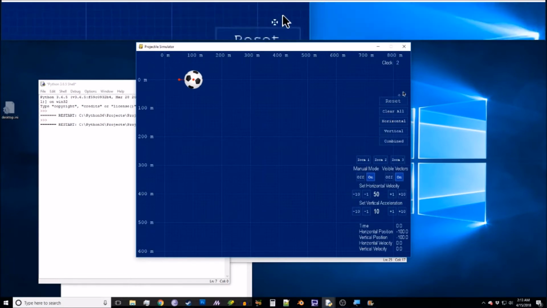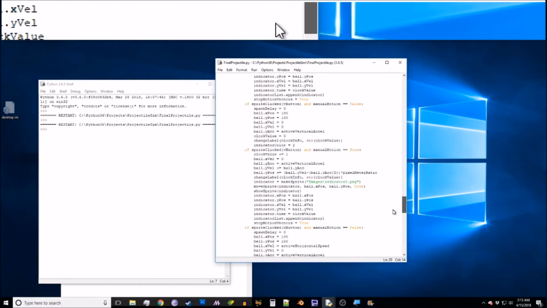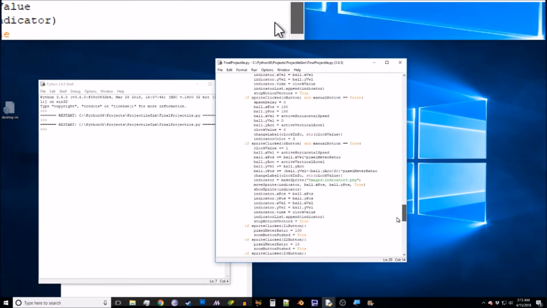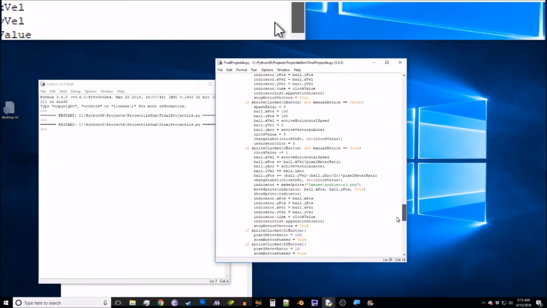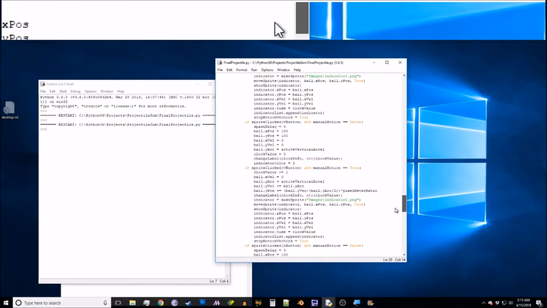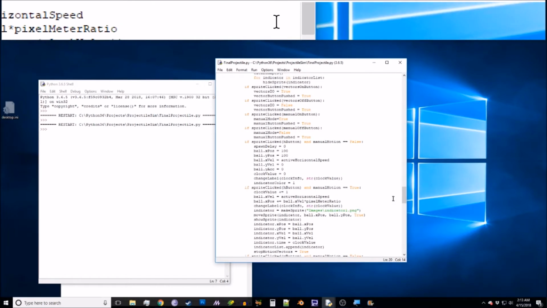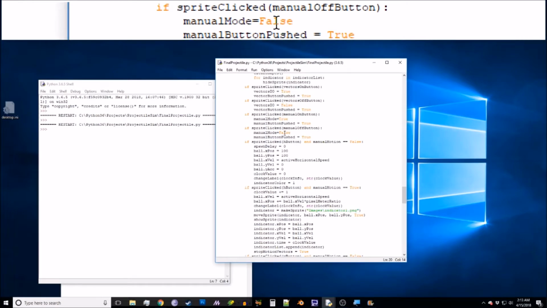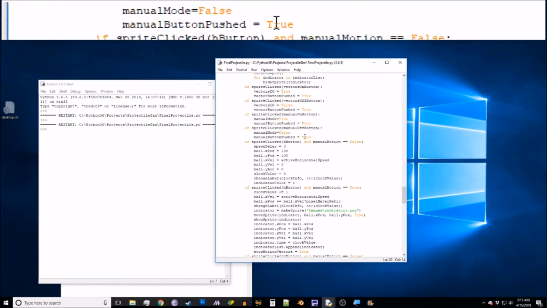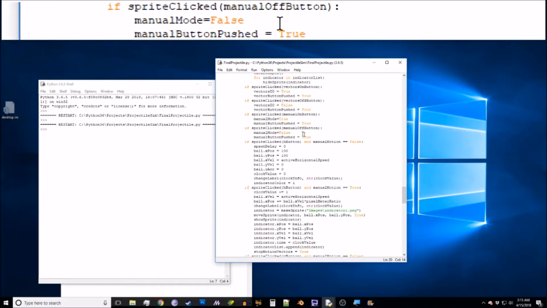Okay, something's going wrong there. Let's check to see what we're doing with the manual mode button. This is more debugging here. So if we push the V button, C button, that's not what we want. Z button, V button, H button. Okay, manual off button. Manual mode should set to false. Okay, that looks good. And manual button pushed set to true. Where's my issue here? What did I do wrong?